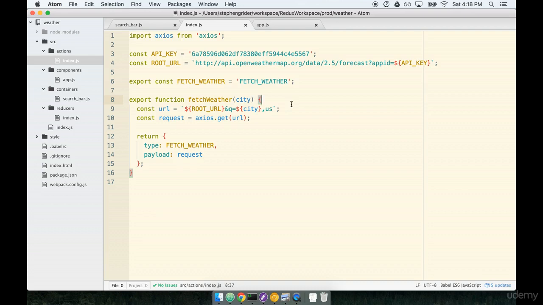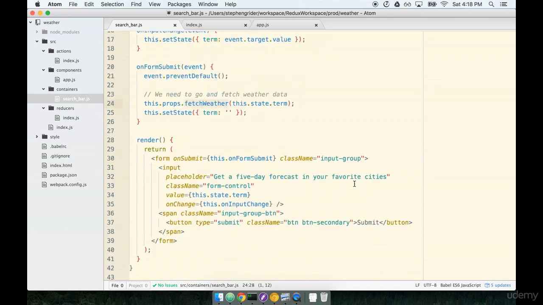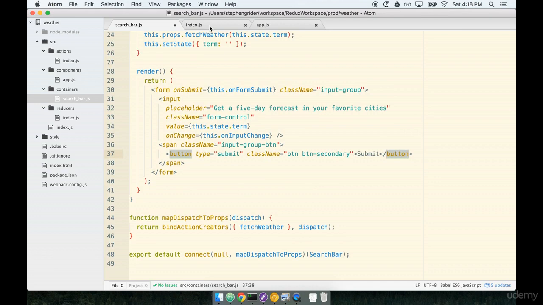In the last section, we successfully issued an AJAX request for a weather forecast. We did that by hooking up our search bar here to the fetch weather action creator. And remember, we got access to that action creator by connecting our component through map dispatch to props with search bar.